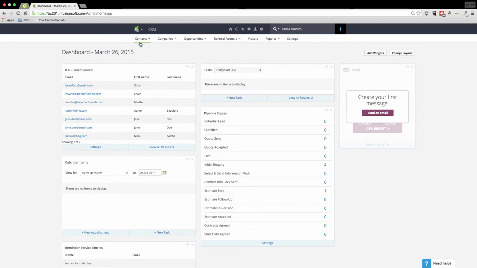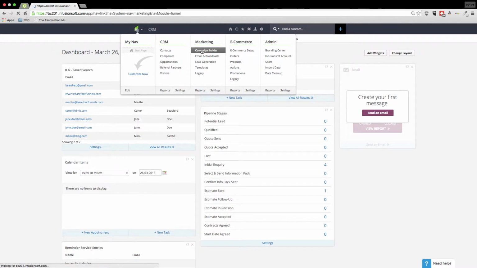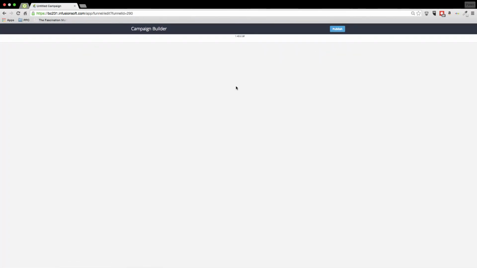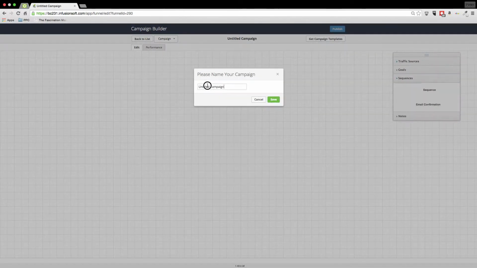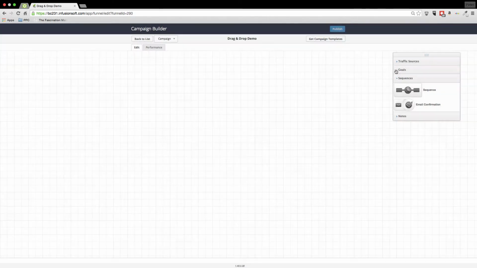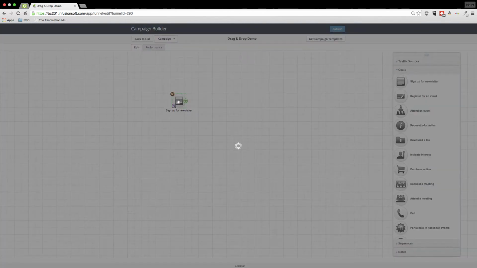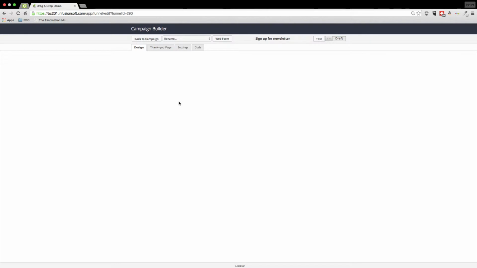So I'll show you the drag and drop builder in the campaign builder. And you can get an idea of what you need to do. Let's say we go for setting up a new campaign. This will be drag and drop demo. So for instance, we are going to build a web form. So from the right hand side, we just drag our web form on and we double click, and that will then bring up the drag and drop builder.